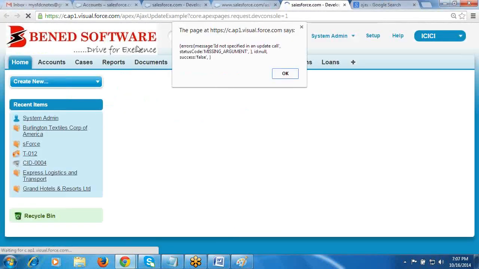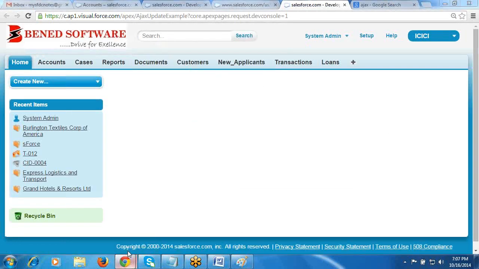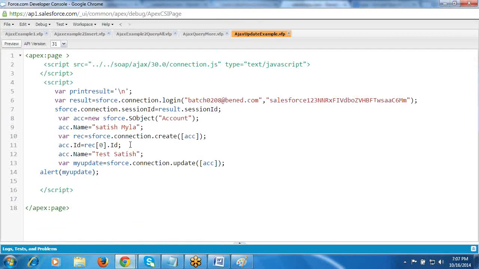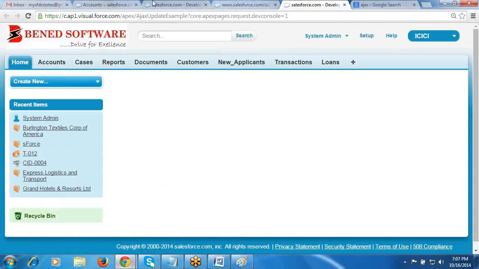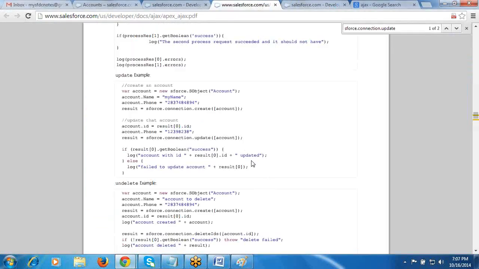What is it? Error. ID is not specified as in update call. Status missing argument. ID null. I have not given the ID. So ID is not given here. Okay. Now let us look at the point. We are giving a record ID or record. Update ACC is specified here. What command?